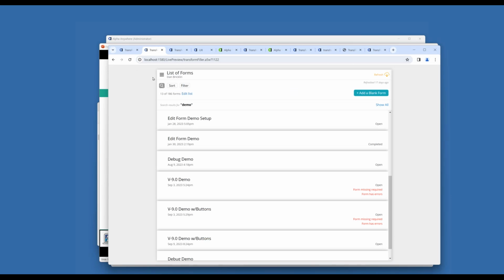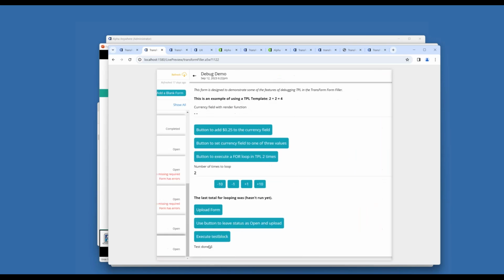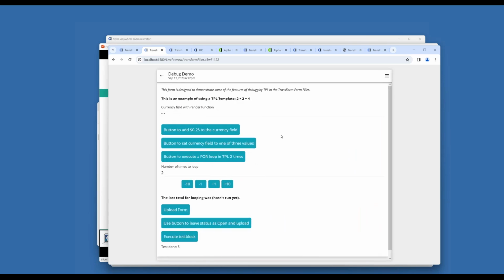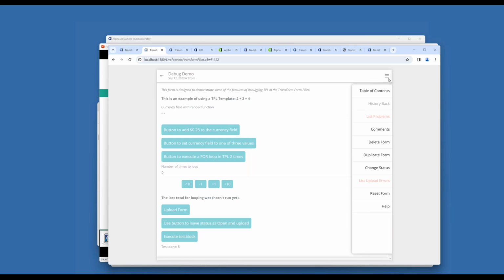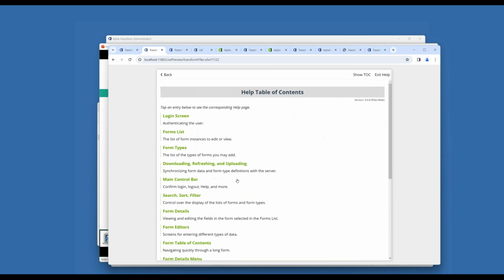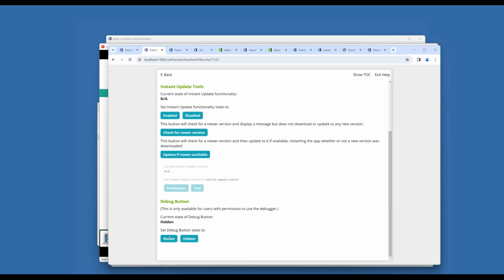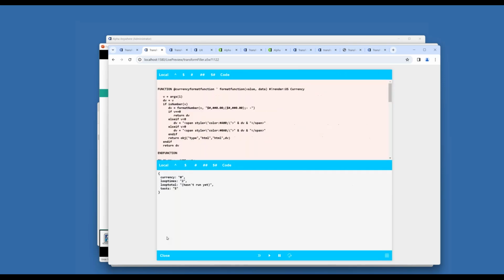We will go here to, let's see, debug demo. I guess that's it. Okay, so first of all, let me show you what you do here. I go to help, and in help, you can go down to tools for support, and in tools for support is debug. So I'm going to push debug, and there's a new setting called show trace.